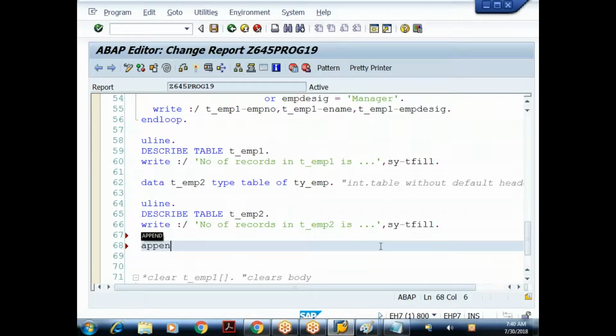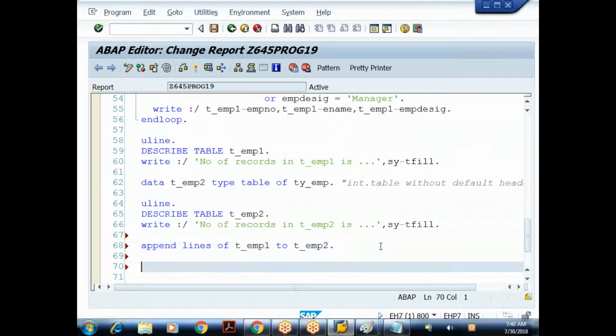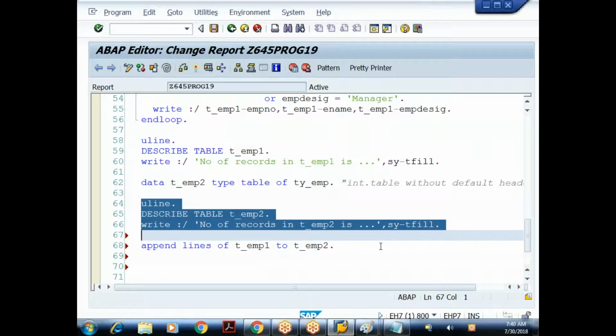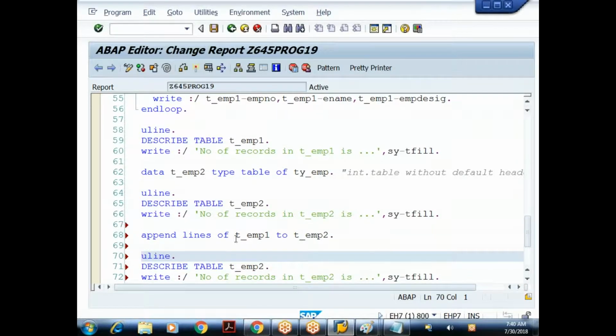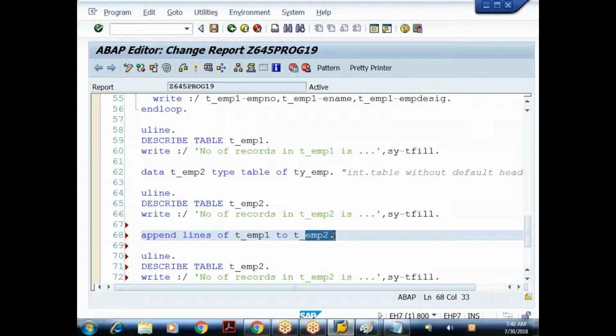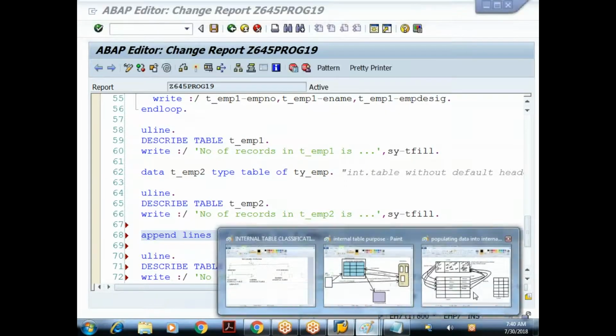How do you copy? There are multiple ways. Let me show you one of the ways. Append lines of T_emp1 to T_emp2. Let me count it now. So append lines, what will it do? It copies the data from T_emp1 to T_emp2. T_emp1 has got how many records? 4 records. Those 4 records are copied to T_emp2. Am I clear?